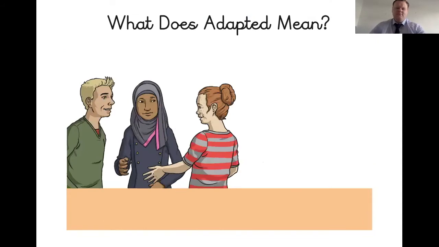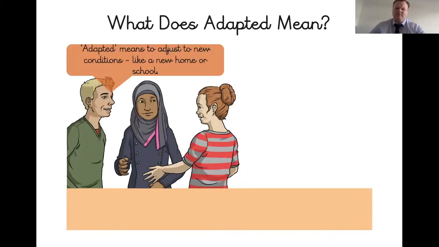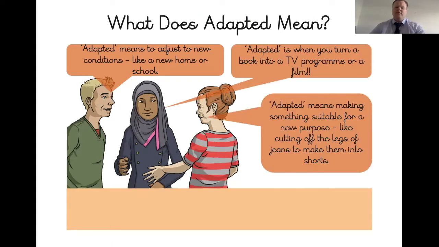So what does adapted mean? Adaptation. Well, these three people are discussing it. The young person on the left says, adapted means to adjust to new conditions, like a new home or school. The young person in the middle says, adapted is when you turn a book into a TV program or a film. And the young person on the right says, adapted means making something suitable for a new purpose, like cutting off the legs of jeans to make them into shorts. Very fashionable. Who do you think's right?